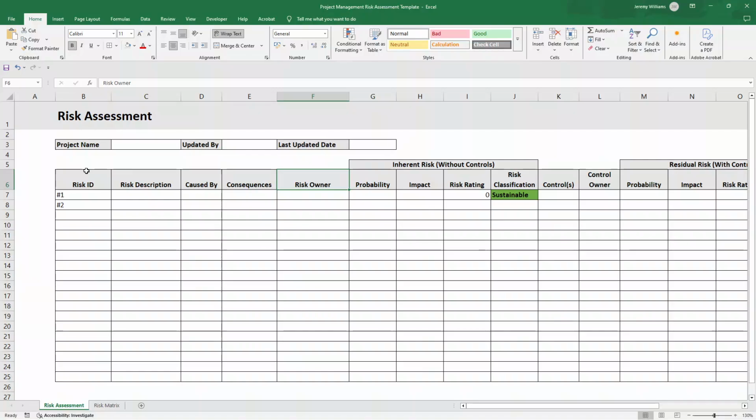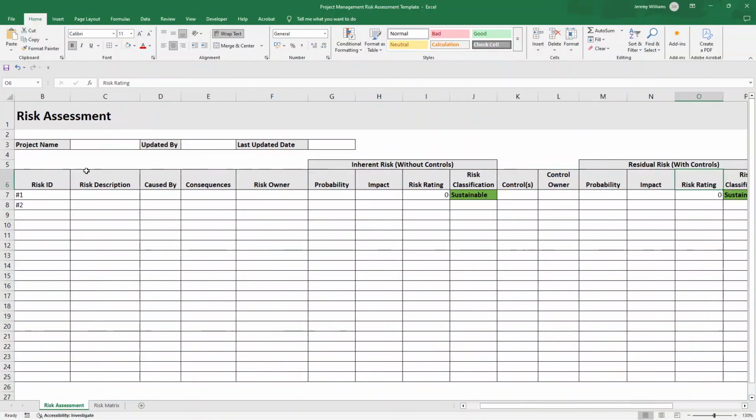There's no complex formulas that you need to write and to learn. And also you can leverage this on all of your projects going forward.